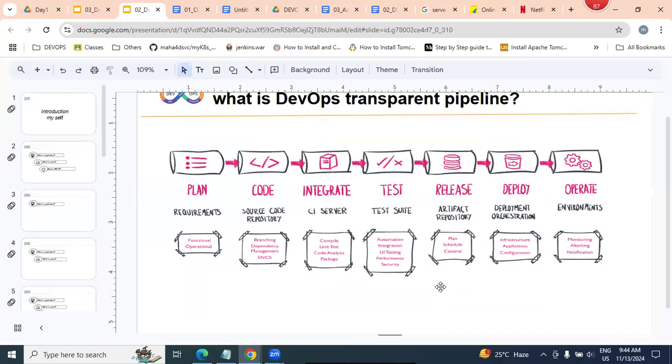we can implement an automated DevOps transparent pipeline. An automated DevOps transparent pipeline we are going to be implementing.